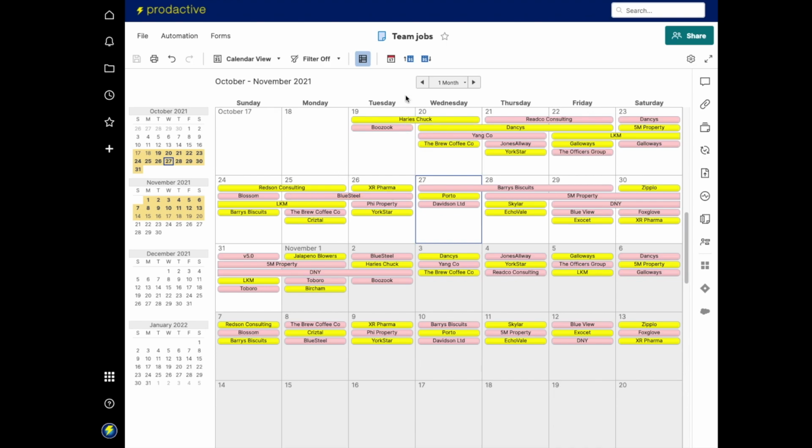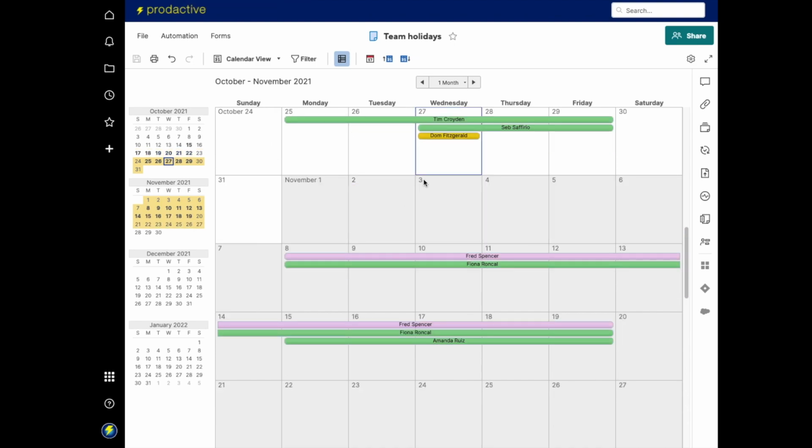Now, in this case as well, so these are jobs by a team that I've got to go out and do. I've also got the team holiday dates. So, when are people on holiday? When are people sick, for example? When are people on various different types of leave, etc. But you can see these calendars are pretty basic and they're not joined up.